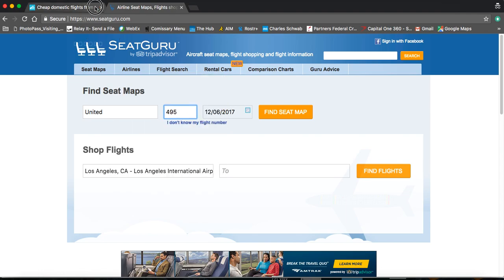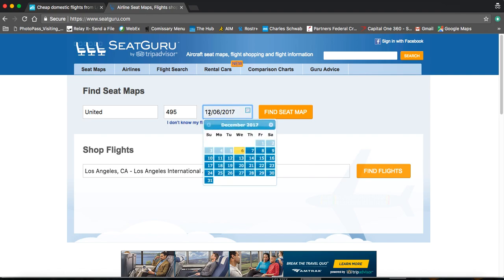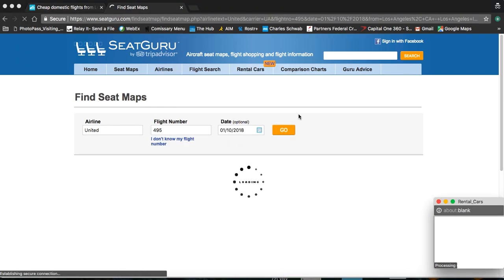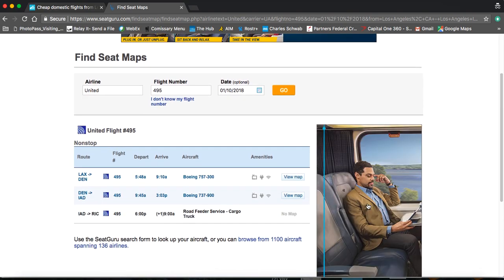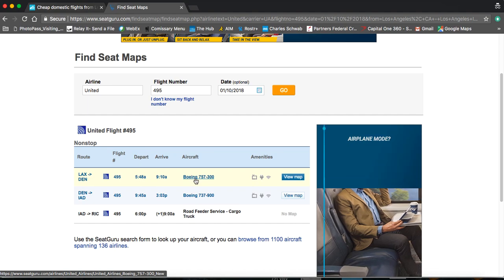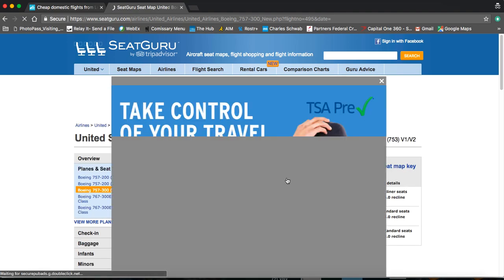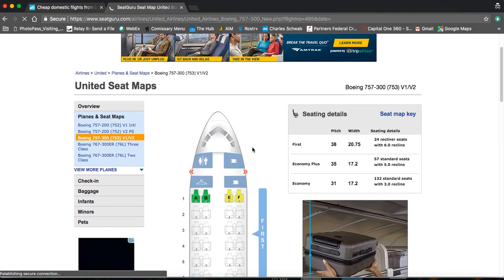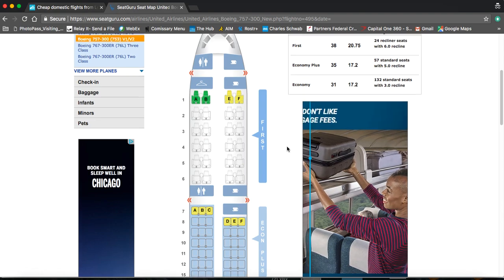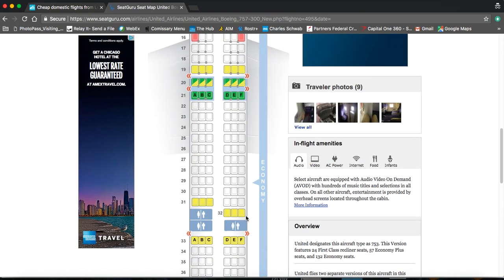495, on Wednesday, January 10. Pop-up ads. Okay, so it shows you LA going to Denver, and it shows you the aircraft that it's going to fly on. So you want to view the map. So many pop-ups. And it'll show you here, obviously, first class for fancy people, economy plus, and then there's economy.